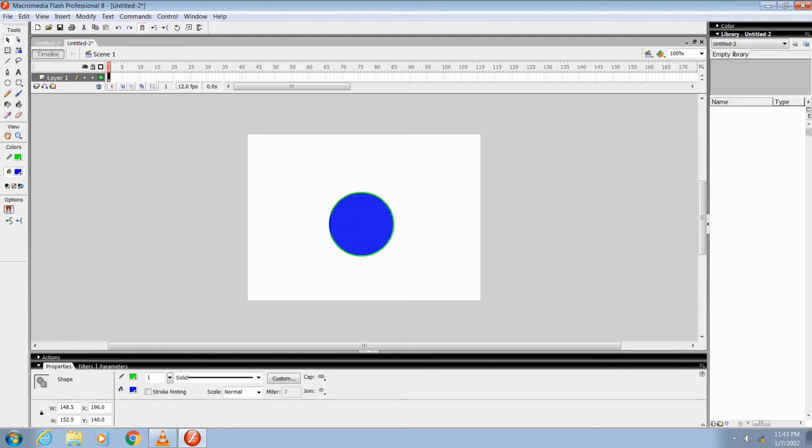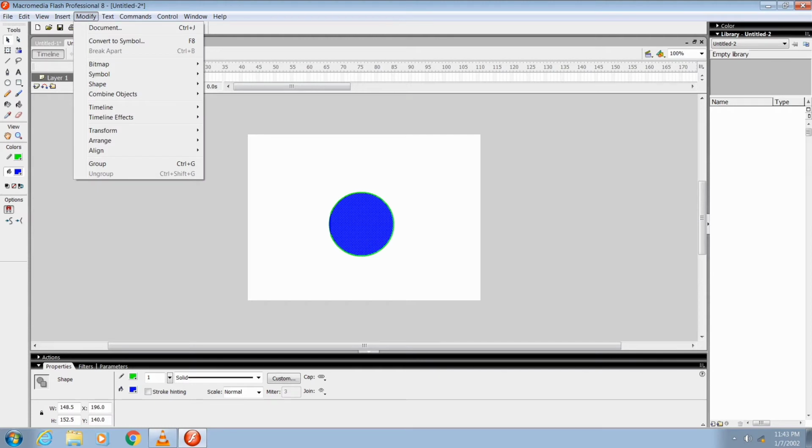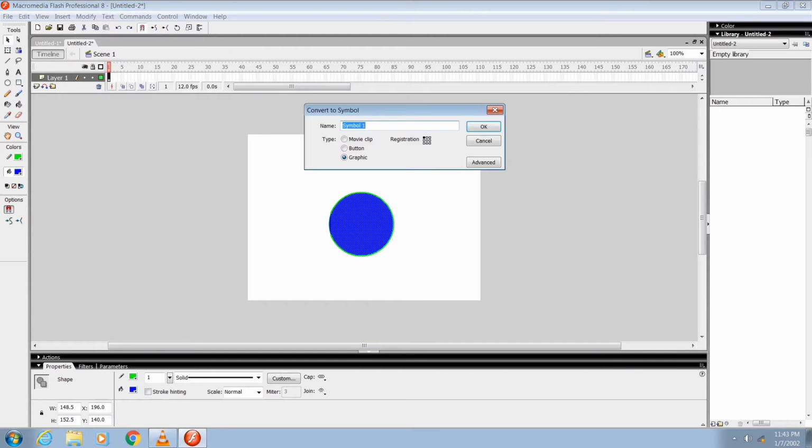Okay, then click on convert to symbol in modify. This is the modify option in the menu bar. Click on modify, then click on convert to symbol. Then here are three options. These are the types of symbol: movie clip, button and graphic. You can rename the symbol. By default here is Symbol 1, but you can write a name for the symbol like ball, like circle, anything. And you can also select the type of the symbol.